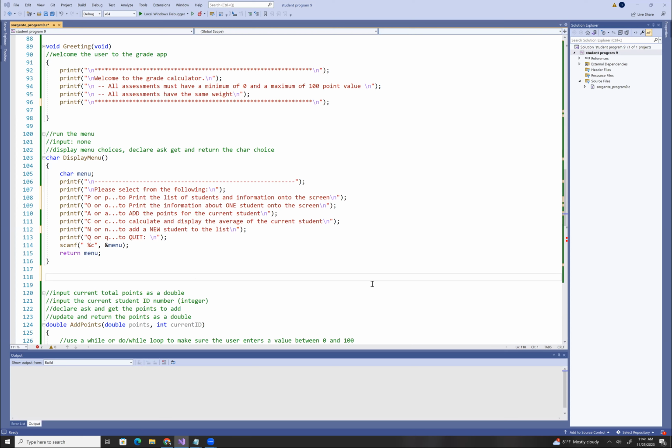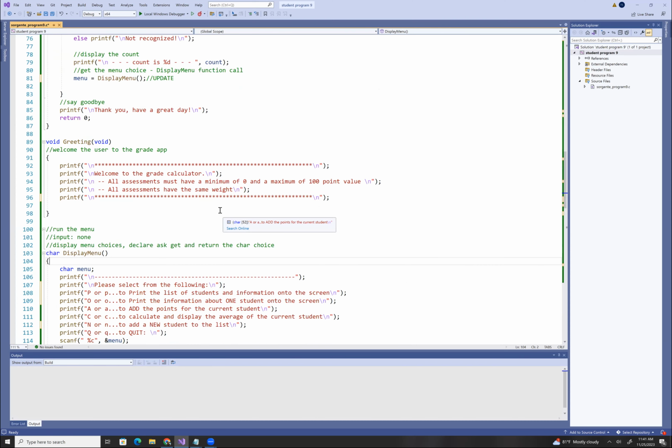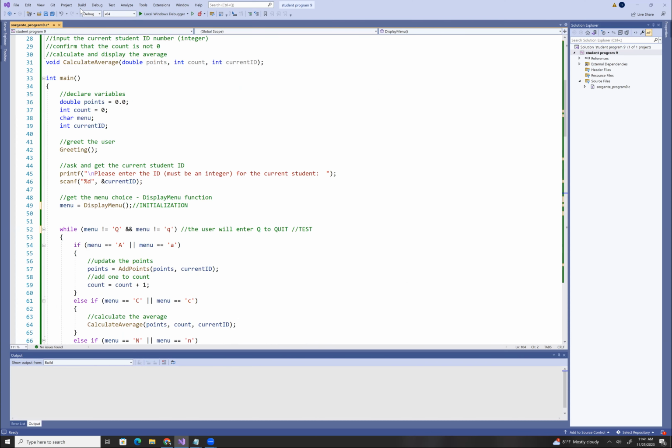Okay, I'm back. So now I have updated my menu to include the new menu options. I haven't done anything with them yet, but I do want to test now that I've changed my greeting function and my display menu function. They're still the same, but a little bit different. So let's just build it and make sure that it works as expected.